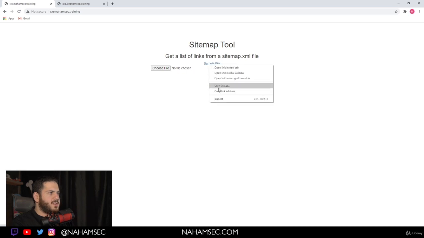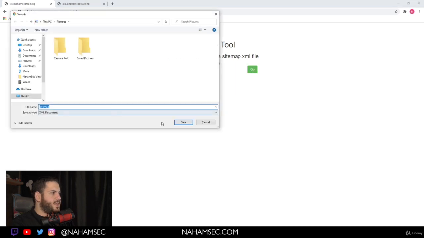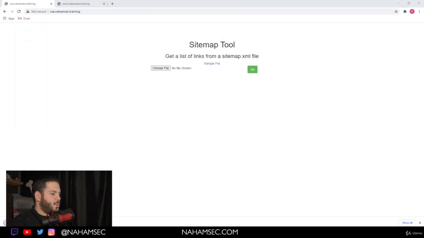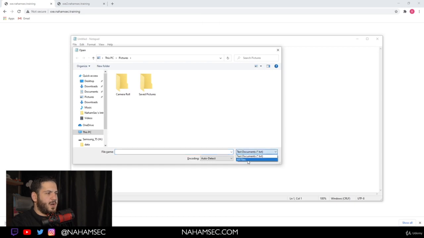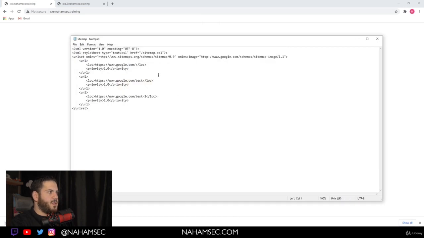So let's go ahead and save this file. I'm going to click Save Link, and we're going to save it on our local machine. We're going to open up Notepad. Again, you can use whatever text editor you like. I'm using Notepad for this case. I'm going to open it up and look at it.